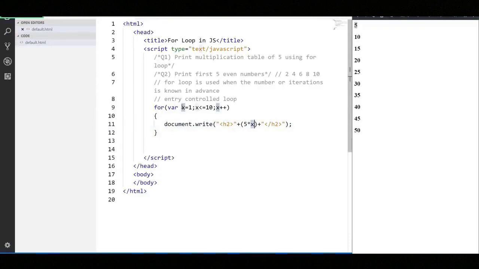Similarly, till the value becomes 10, this for loop is going to be executed, and when the value is incremented to 11, this condition is going to be false. So we know that 11 is not less than or equal to 10, right? So then the for loop is exited. So this is the basic working of the for loop.